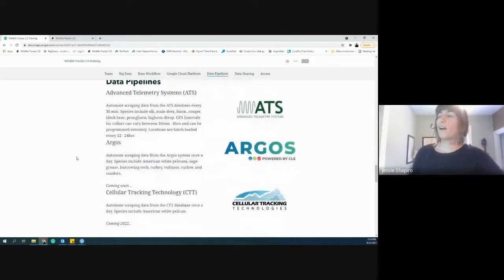So right now we have one data feed that's running live into Wildlife Tracker, and that's from our Advanced Telemetry System, or ATS, collar manufacturer. So every 30 minutes we scrape from the ATS database, and the GPS intervals for all of these ATS collars can vary between 10 minutes to 8 hours, and they can also be programmed remotely. Those locations are also batch loaded every 12 to 24 hours, so it's not necessarily in real time.